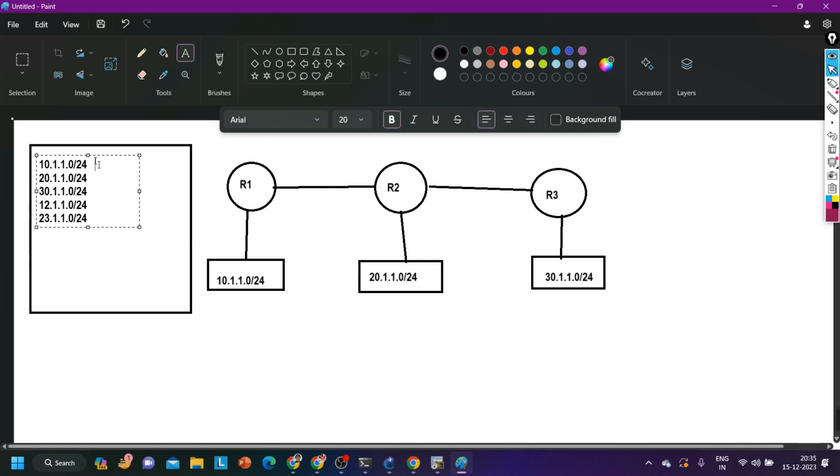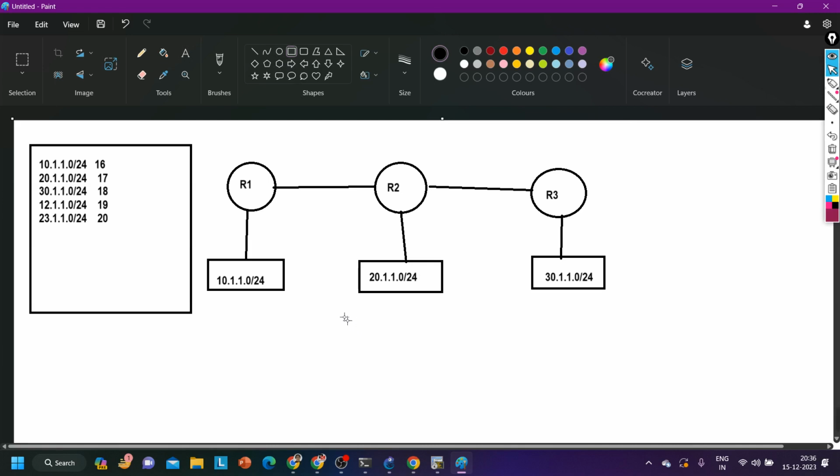Let's say the label for this prefix is 16, the label for this prefix is 17, the label for this prefix, this is the local label, is 18, the label for this prefix is 19, and the label for this prefix is, let's say, 20, right? In the same way, router 2 will also assign labels to all prefixes. Let's say this is the routing table of router 2.